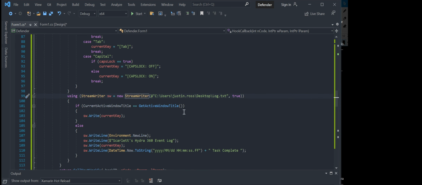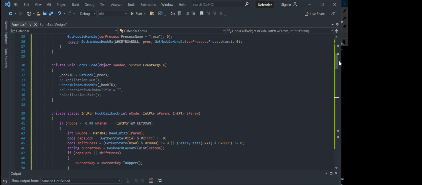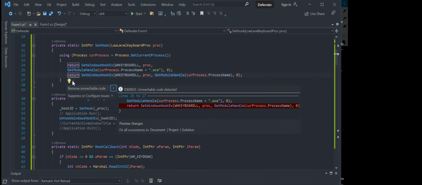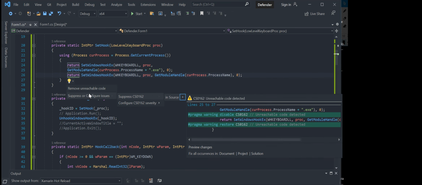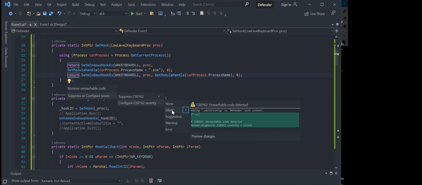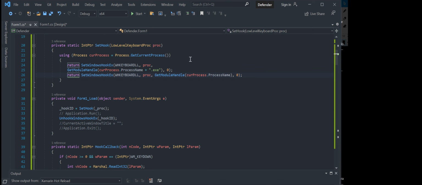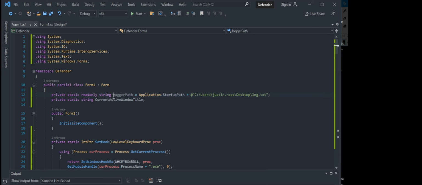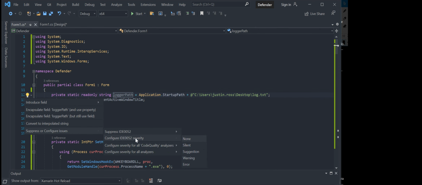Alright, so now we're going to go up here and deal with this little squiggly under this return. What it's basically doing is telling me it's unreachable code that's been detected. What we're going to do is go under Suppress, go under severity, and just put silent. And that will make that go away. And this logger path, as I said, we'll deal with now. Tell that silent as well.